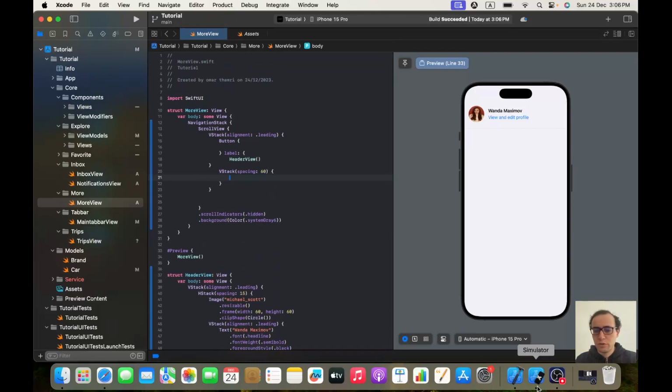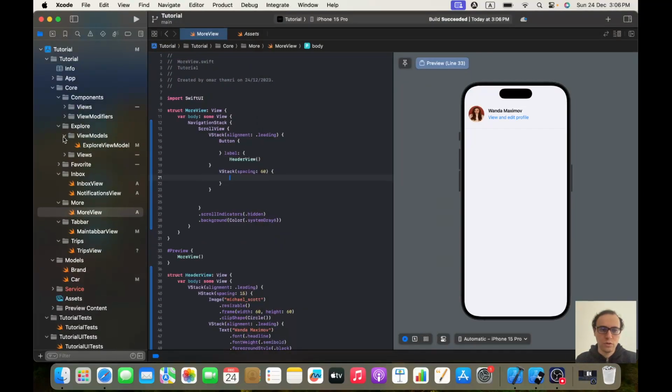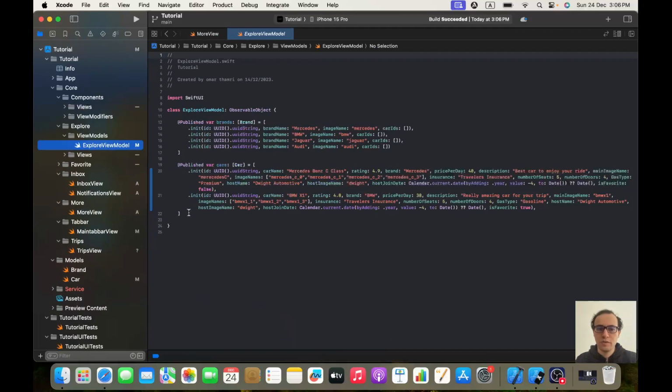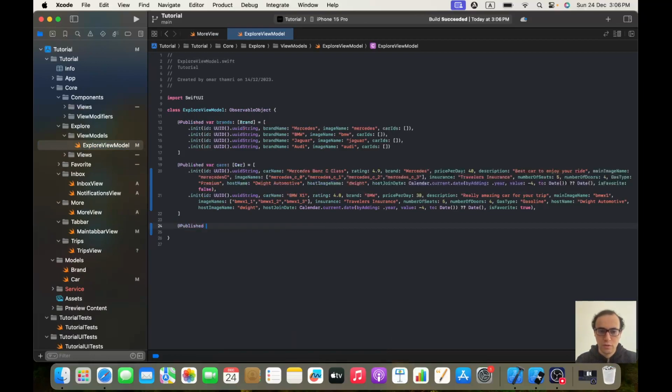Now here we will need this one, and for this one we will go to our view model. So let's go to our view model. We will create an array of tuples. So what I'm talking about is add a published var, and I will call it parameters option. It will be an array of tuples of type string and image. Okay, and we will start now.